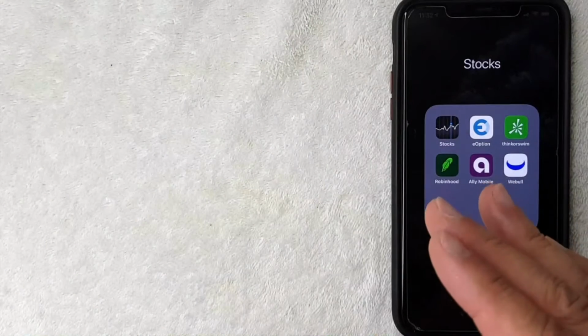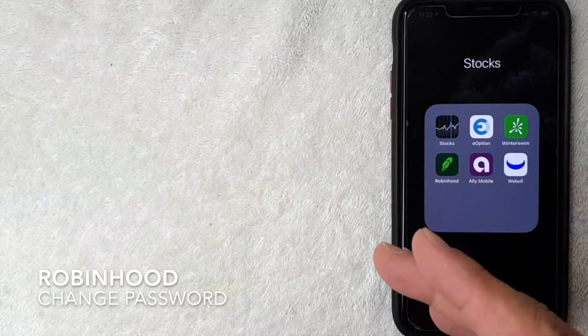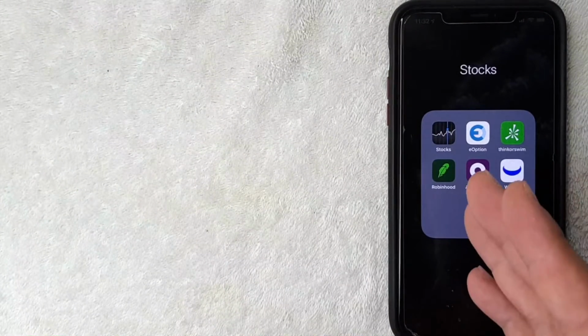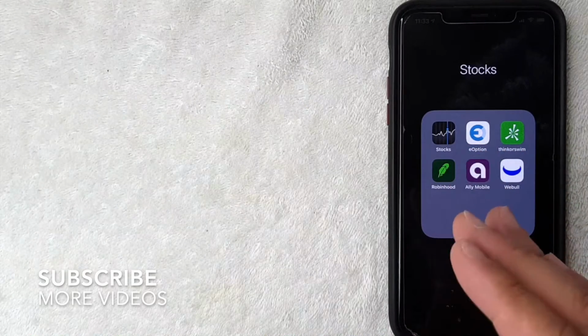Welcome back, guys. So today on this video, we're talking about Robinhood, and more specifically, I'm going to answer a question that I've been getting a lot lately, and that is, how do you change your password on Robinhood? So let's go ahead and talk about this. First off, guys, this is going to be a really quick video. There's not a lot of steps involved, so be sure to stick around to the end of the video.